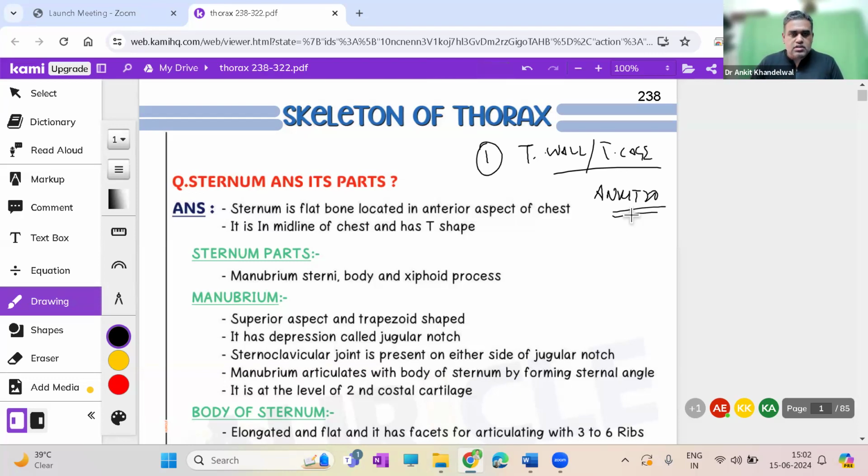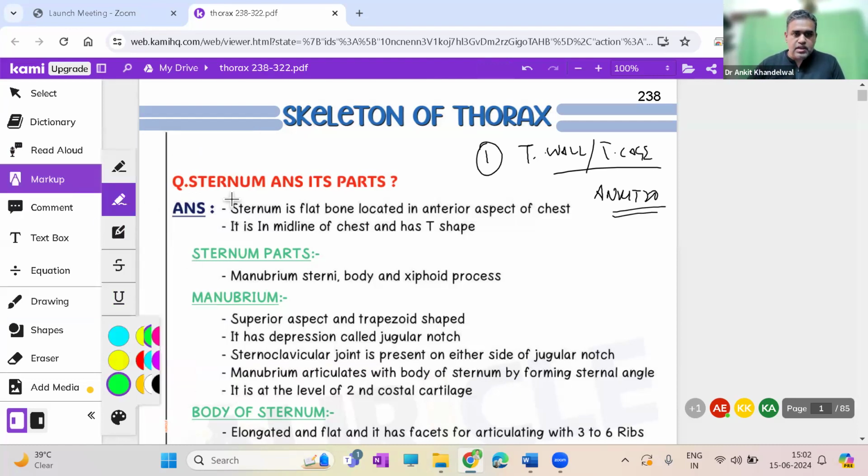Okay, so let's start the session over here. We are starting the thoracic cage, or the thorax first session. Let's begin now. To begin with, start with the sternum.